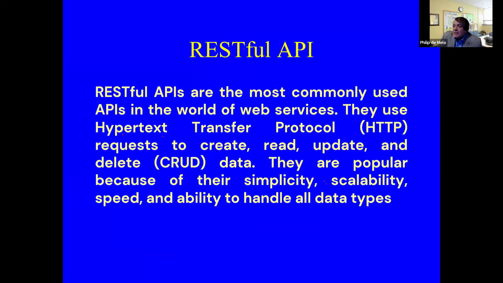Now, what does it mean, RESTful API? Because everybody said that FHIR uses RESTful API, or we can hear just REST API. All right, so these are the most commonly used APIs in the world of web services. It is web services, and they use HTTP. It is Hypertext Transfer Protocol to search for web, because when you try to get some web URL, you have to use HTTP or HTTPS, which gives you more security on this search.